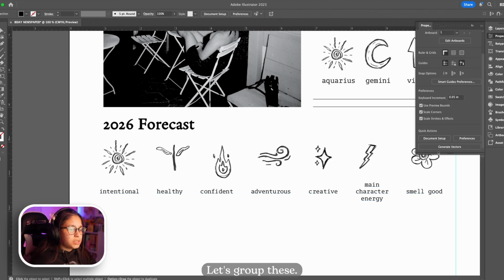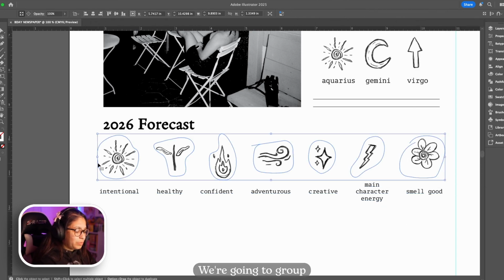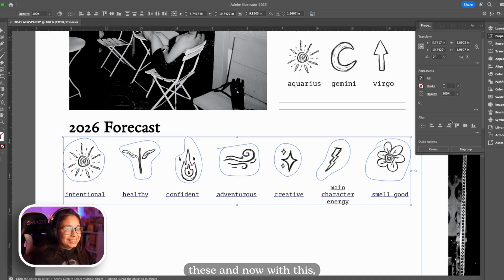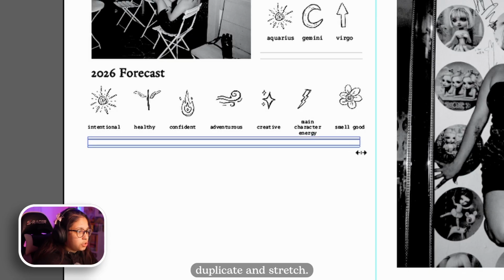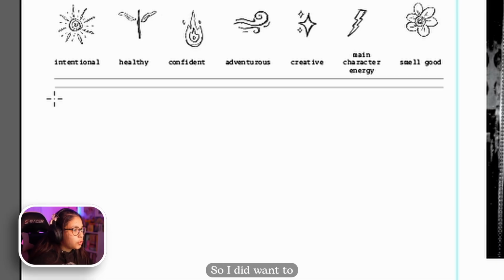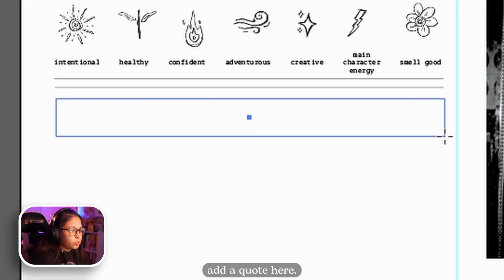Okay, let's group these. We're gonna group these. And now with this, line them up again. We're gonna grab these two, duplicate, and stretch. Perfect. So I did want to add a quote here.